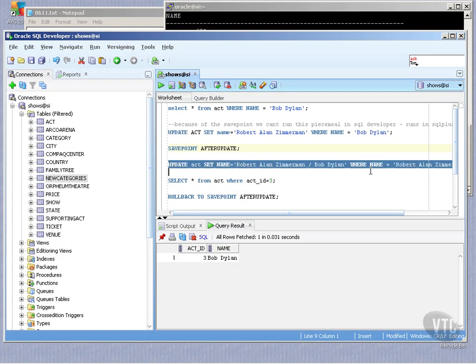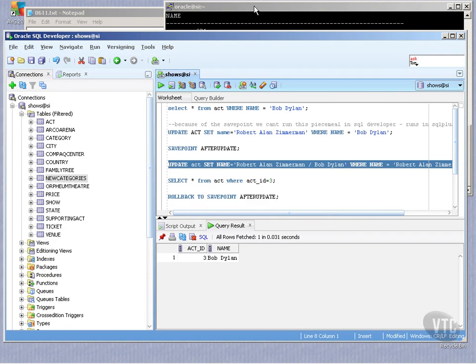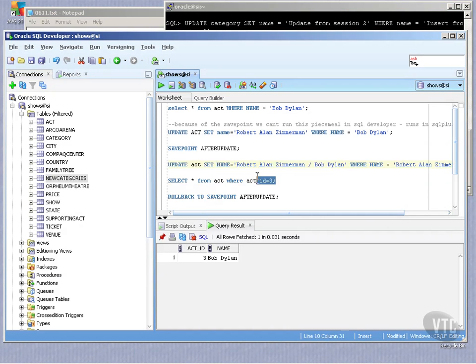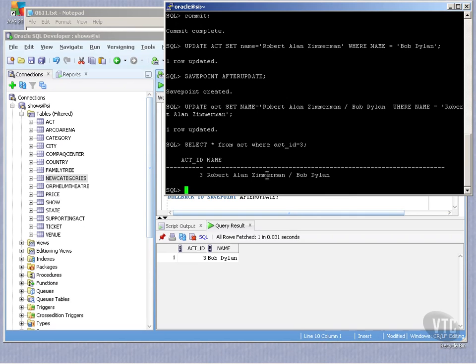Now I'm going to update and set Robert Allen Zimmerman equal to Robert Allen Zimmerman / Bob Dylan. Copy this command, Control C, run this in that session. So select everything from here and look at what we've got. We've got Robert Allen Zimmerman / Bob Dylan. We started off with Bob Dylan, we changed to Robert Allen Zimmerman, and then we changed to Robert Allen Zimmerman / Bob Dylan. In between, we declared a save point before we changed and added the slash in.